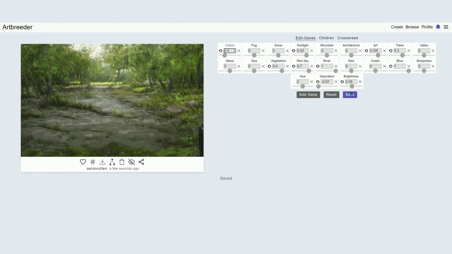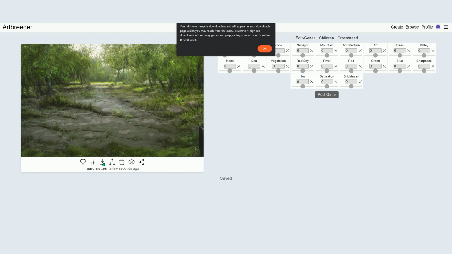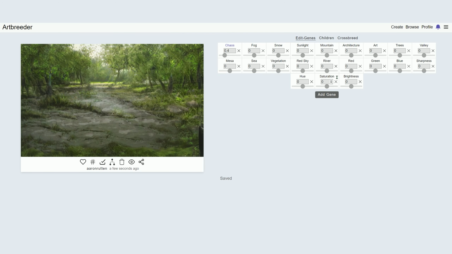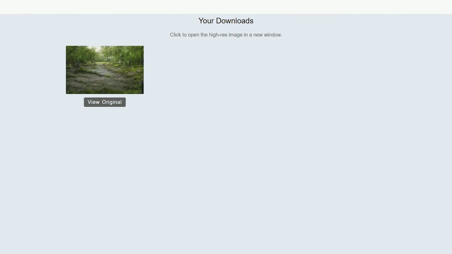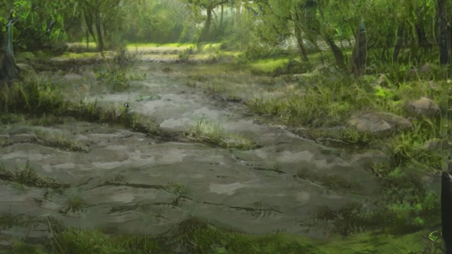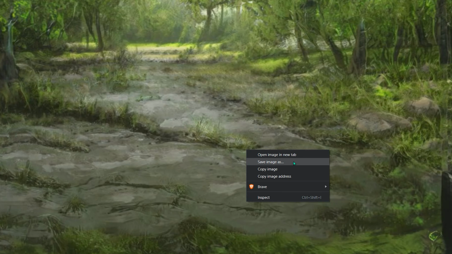To save your image, click the Save button, then click the Export button underneath the image. You only get a few downloads with the free version, so export wisely. All of your exported images can be found under Image Downloads. You can view the image full size and then use Save As to save it to your computer.